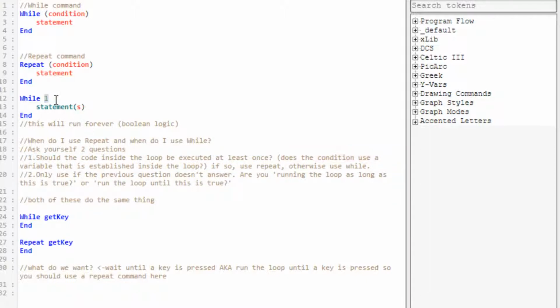So if I did while a instead of while 1, and it uses a variable, like say I delete this and put input a, the variable is established inside the loop and it is used in the condition, and if it is, you want to use repeat. So in this instance, I would not use a while, I would use a repeat.